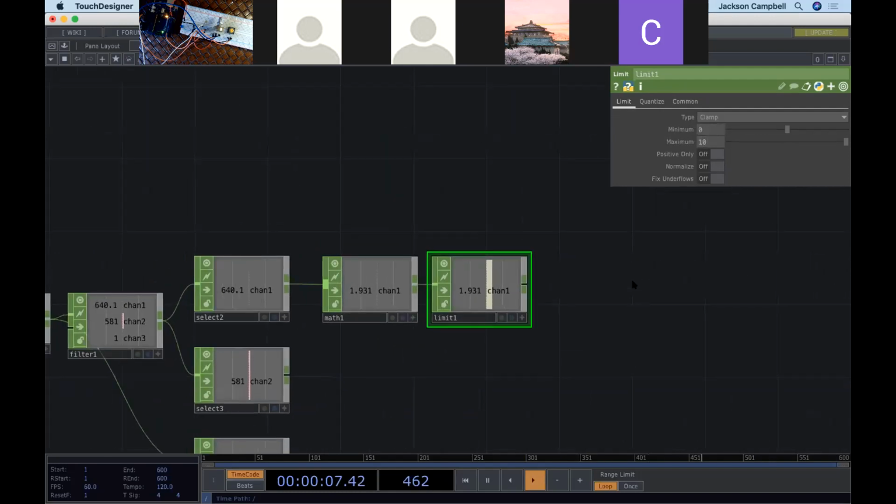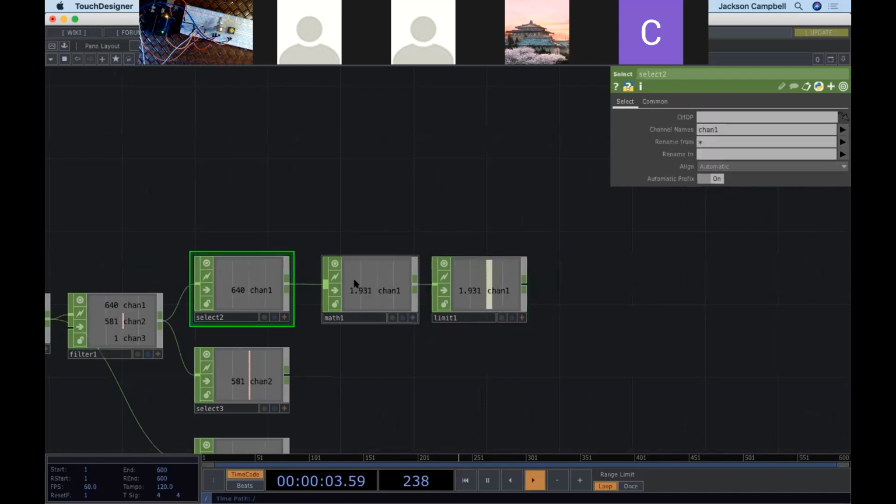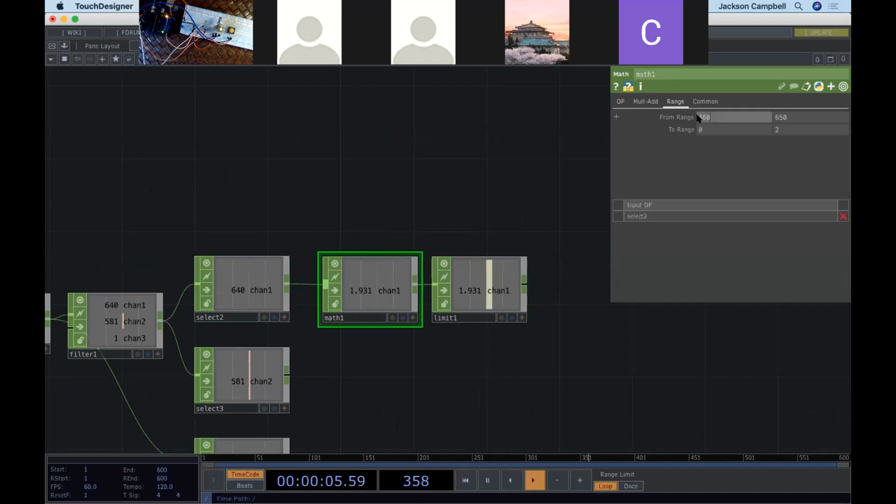Okay, so now if I put my finger on it, this should go down to 0. Actually, I want it to go completely to 0, so I'm going to adjust my range here to make it do that. So I'm going to say this from range, instead of 360, maybe I make that like 400. And then when I put my finger on it, it should go down to 0 and just stop. Right? Okay.